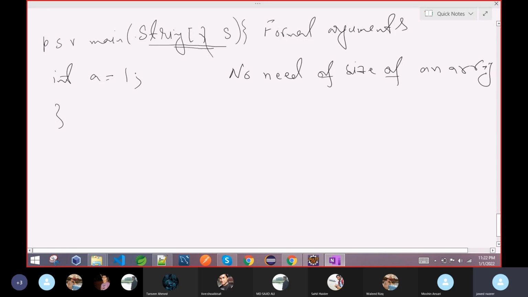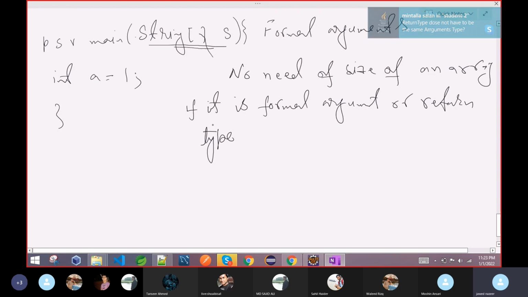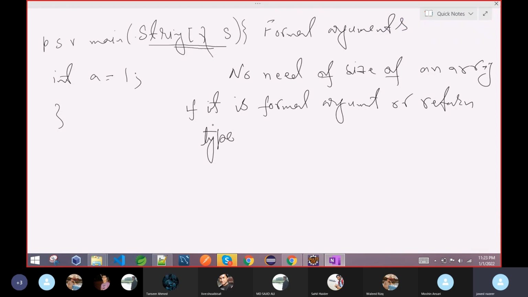Of an array, if it is a formal argument or return type, it is nowhere related with whatever argument you are accepting and the value you are returning.